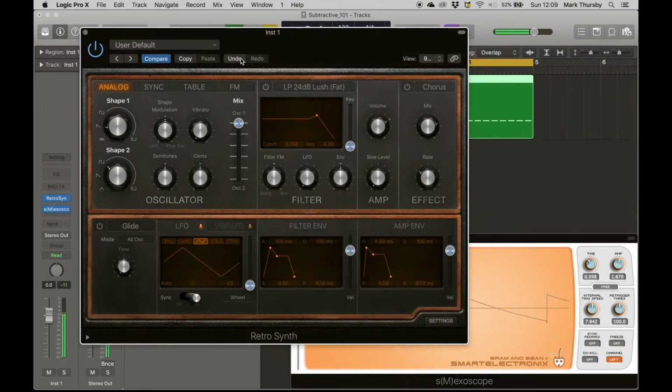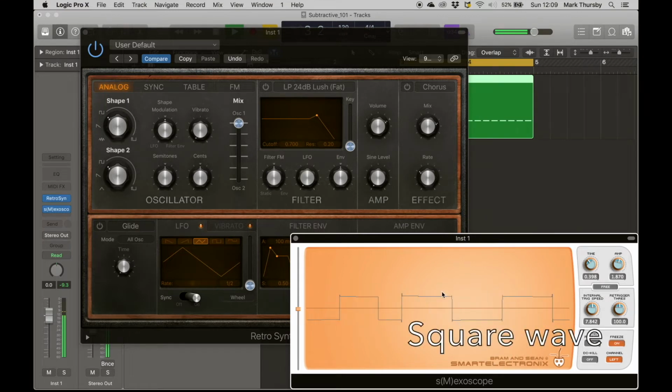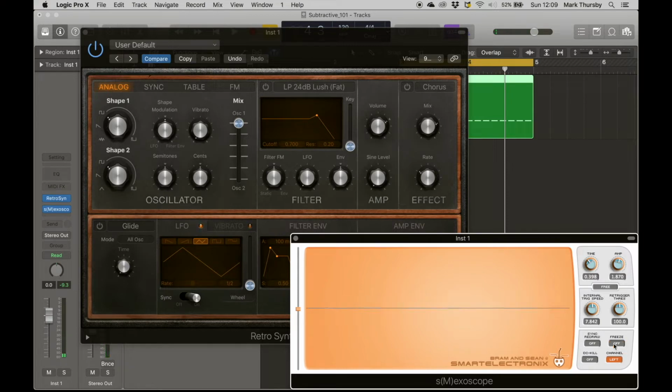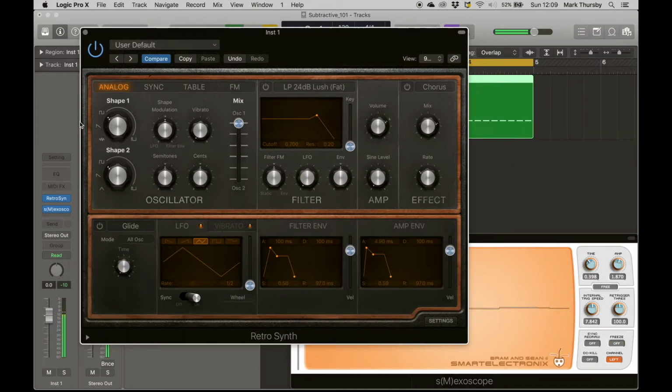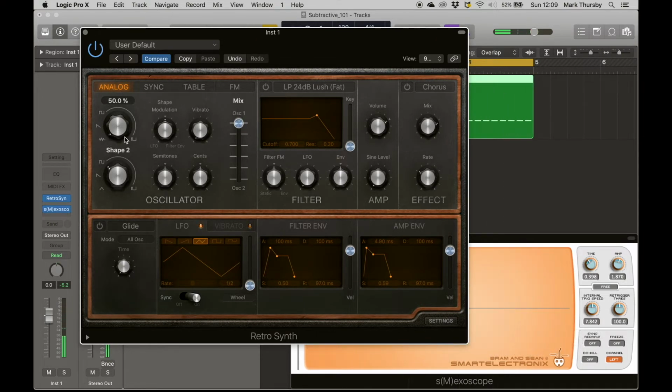Okay, so if I switch it up to this square wave, you can hear that the tone changes fairly drastically. It's now capturing a square wave. Okay, it's got a few other settings. What's it got? It's got white noise, strangely enough. Okay, we'll come back to that.